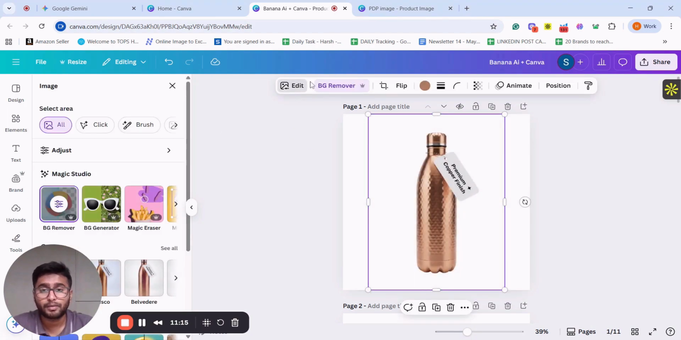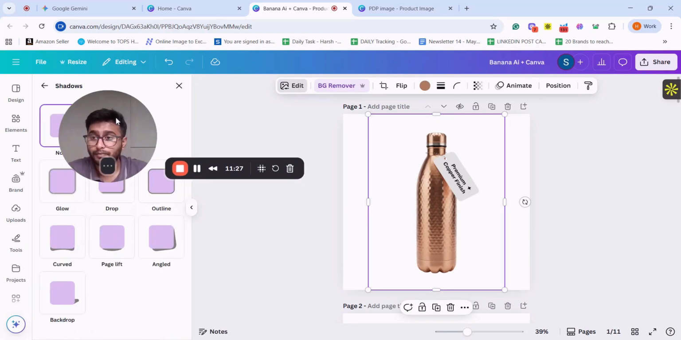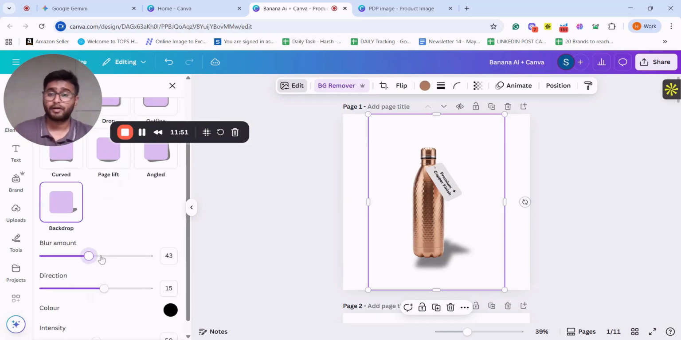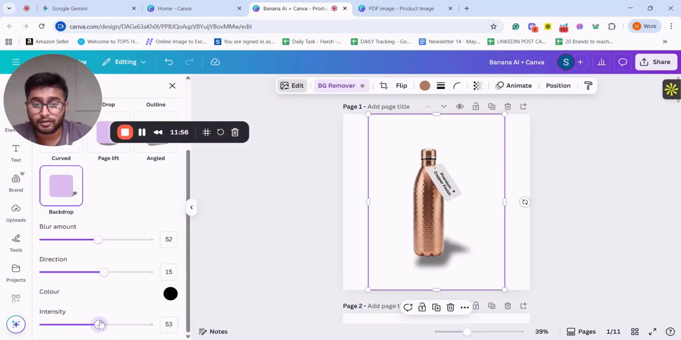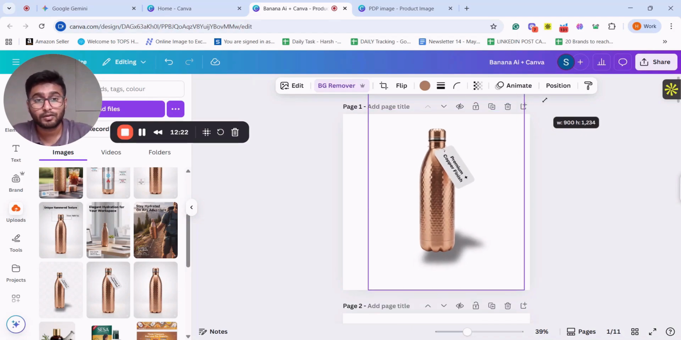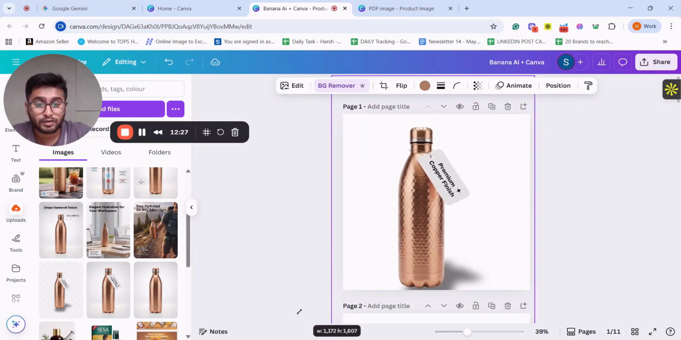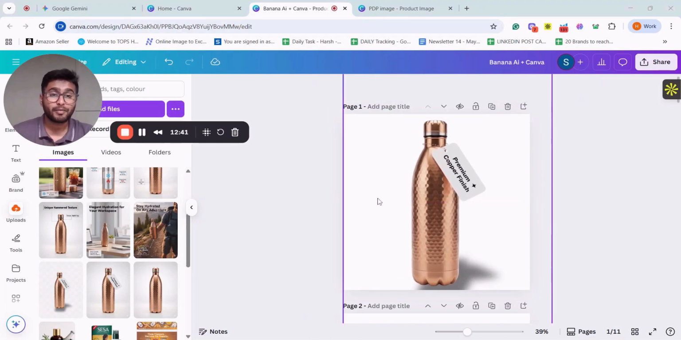You can add shadows as well in here. So again, click on the image, click on edit. Here you'll find shadow. So you can play with it. Here you can adjust blur amount, direction, intensity, and all. Once you're done with your shadow adjustments, now you have to make sure that you're using every possible space available to showcase your product. So like this, and you're done. This is your main image.